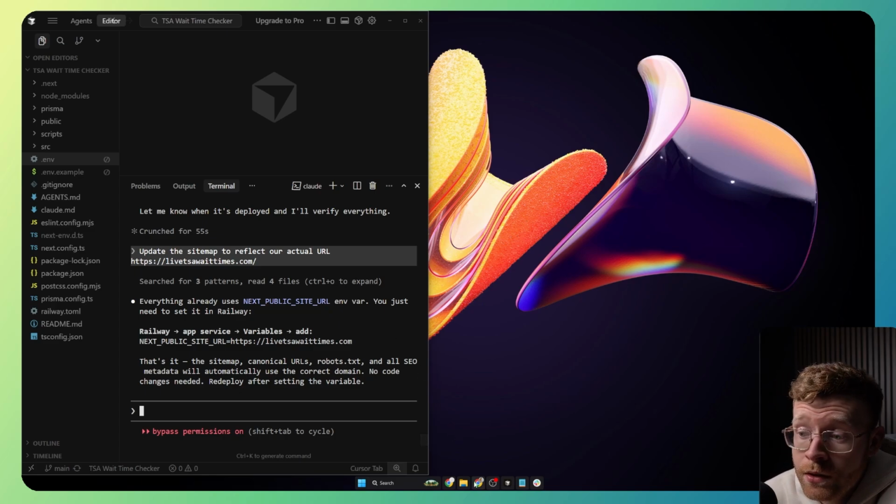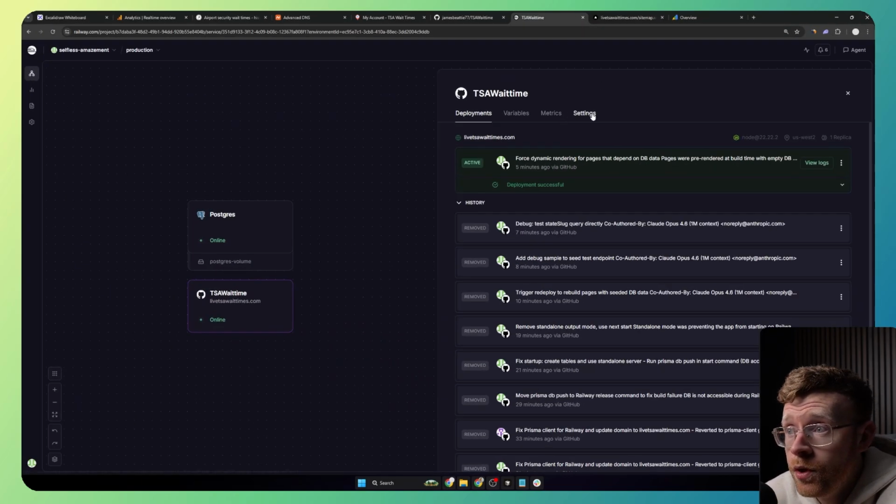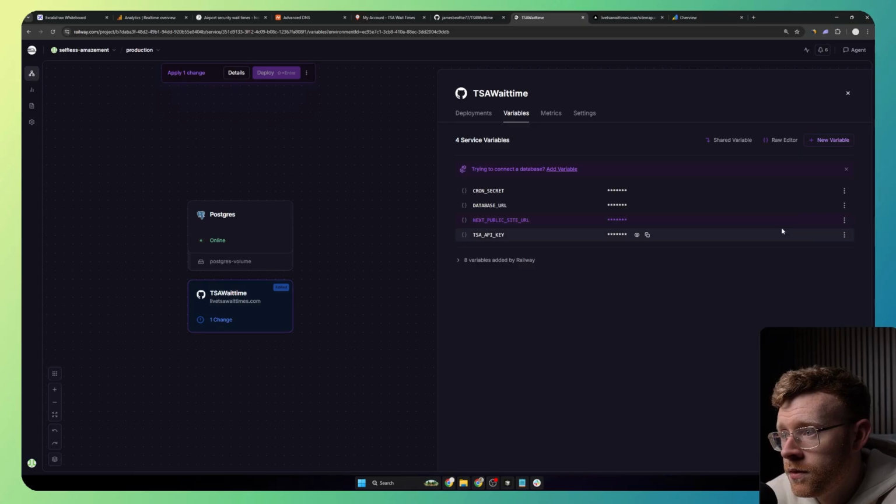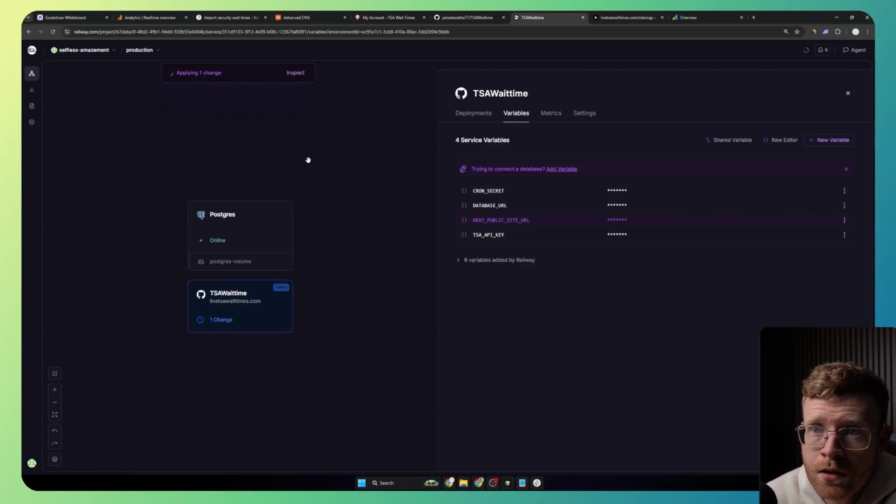We'll have to push that live and it will deploy over here again on RealWeb. So it looks like what we need to do is actually come into RealWeb, and if we go to variables, our site URL is still the old one. So let's go in here, edit this, and change that to live TSA wait times. We will deploy this, and once that deploys, the sitemap should hopefully update. And then we can publish that on Google Search Console.